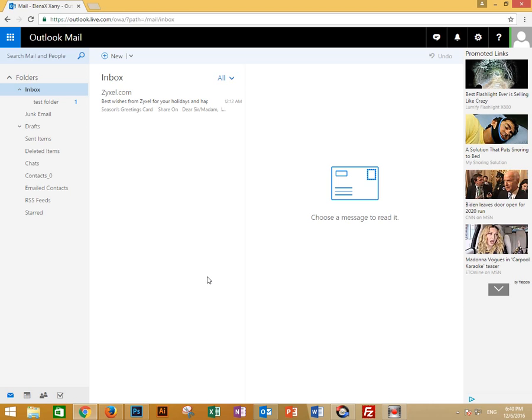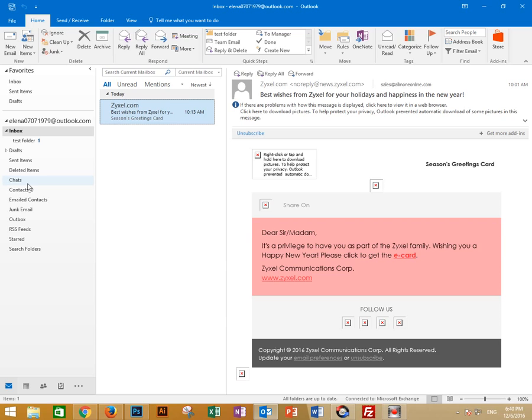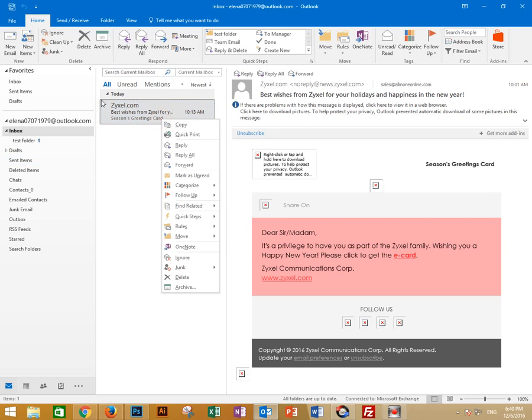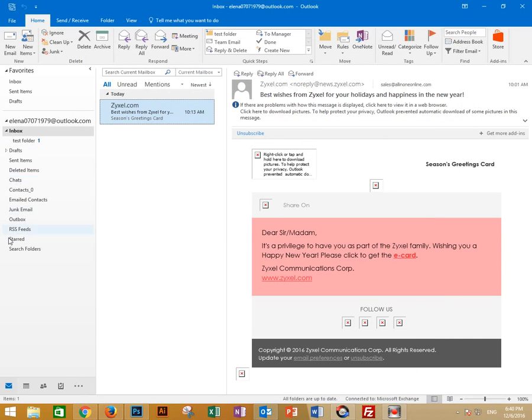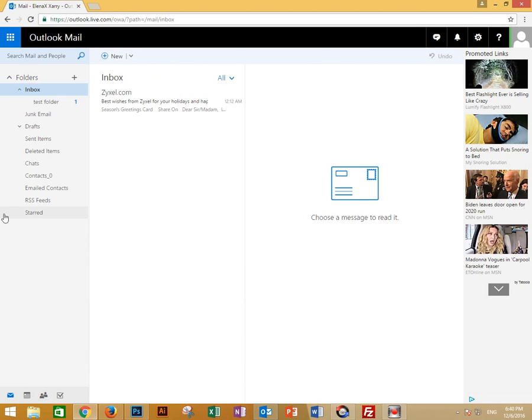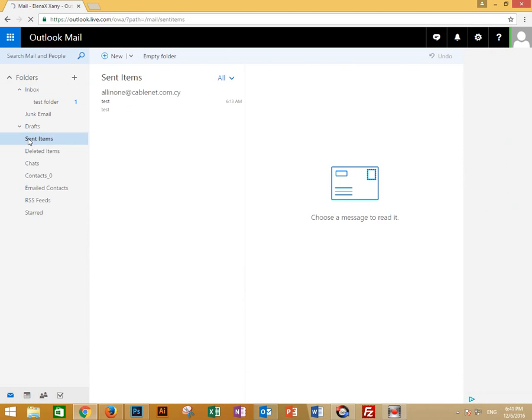If we look at the web interface and look at the PC version, here's a trial version of the Outlook Office Suite on my PC, you will notice they're the same. Anything I do locally will be duplicated on the cloud, on the Outlook.com service. So if I send an email from this PC, it will end up in my sent items here, and it will also be visible from the web in my sent items.